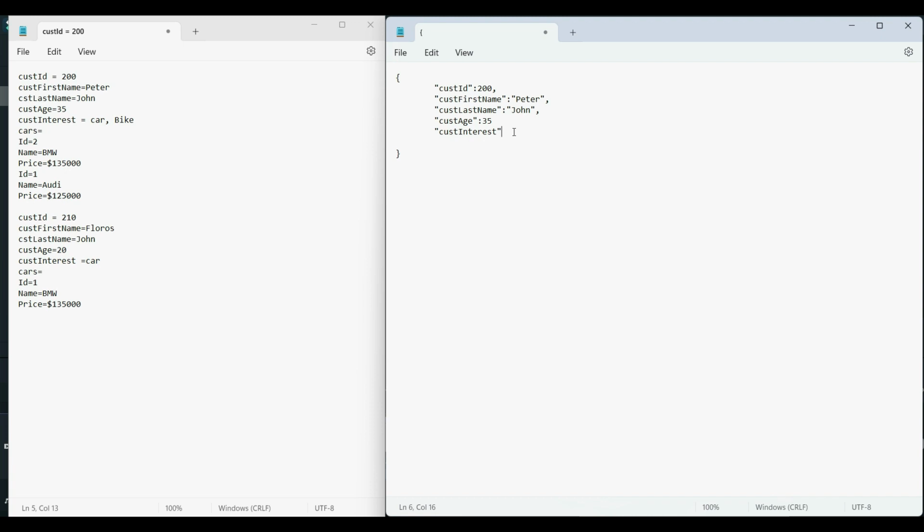Whenever you want to add an array, you need to start with a square bracket and a closing square bracket. Inside, if you have values as strings, then we are going to add them inside double quotes. So here interest is car, and then we have another interest, which is bike. So we have added two values, and this is nothing but an array of strings.